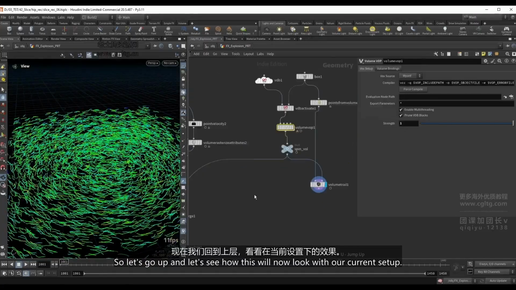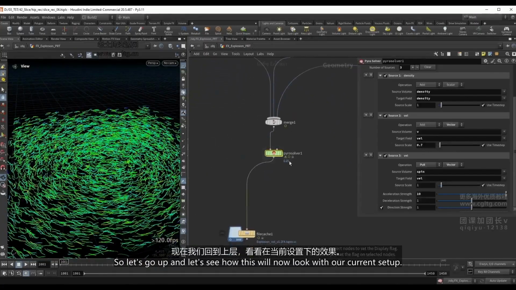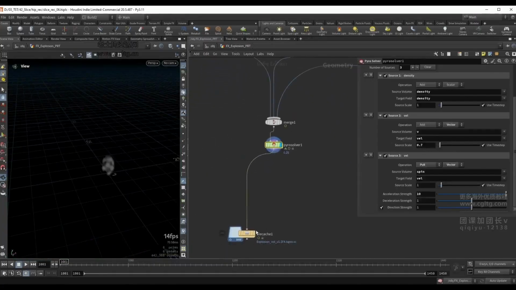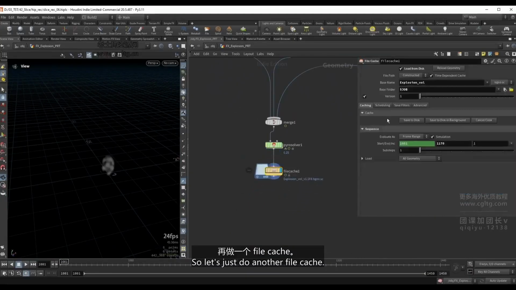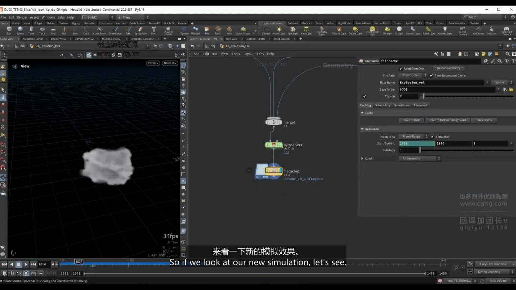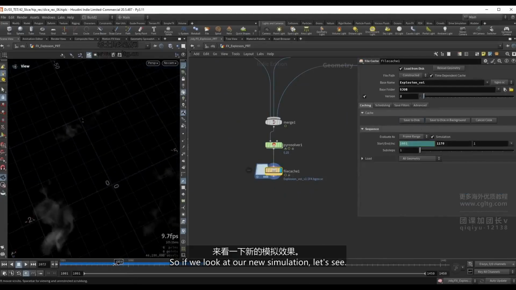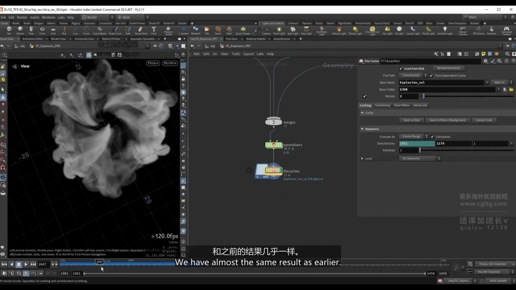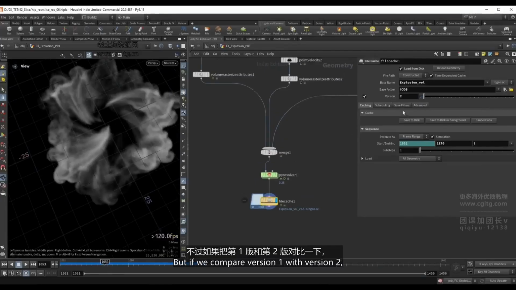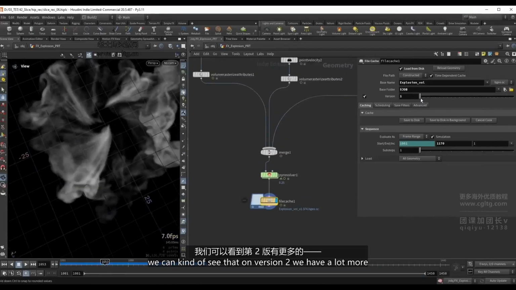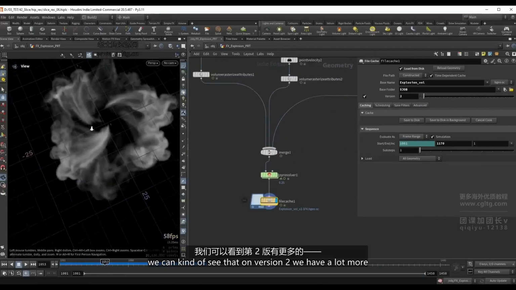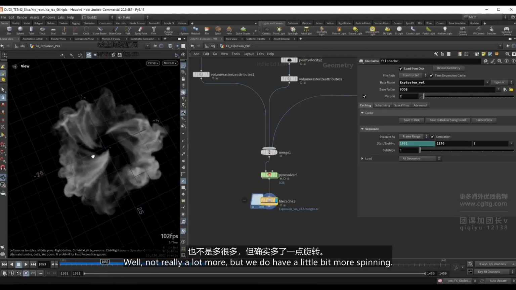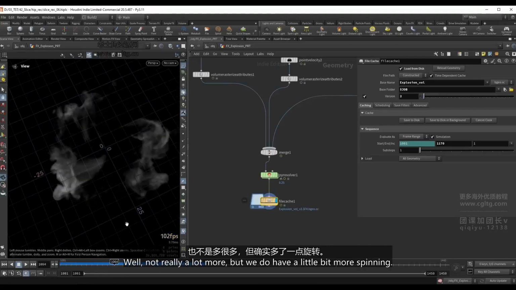So let's go up and let's see how this will now look with our current setup. So let's just do another file cache. I'll use here version 2, and let's save to disk. So if we look at our new simulation, we have almost the same result as earlier. But if we compare version 1 with version 2, we can kind of see that on version 2 we have a lot more, well, not really a lot more, but we do have a little bit more spinning.